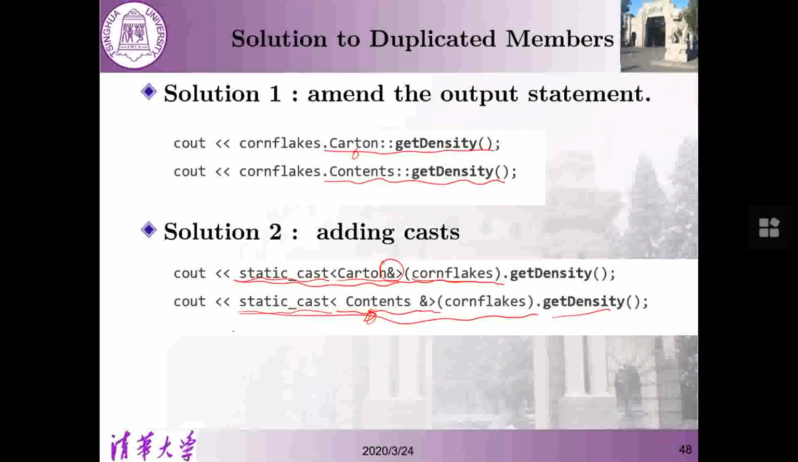Actually, we also have upcasting. We will learn it later, and we have static cast. This is to cast from one type to another type, but they have to be related types. And there are some rules. You cannot cast directly from class A to class B if they are not related. However, you can cast from a derived class to a base class in this way.